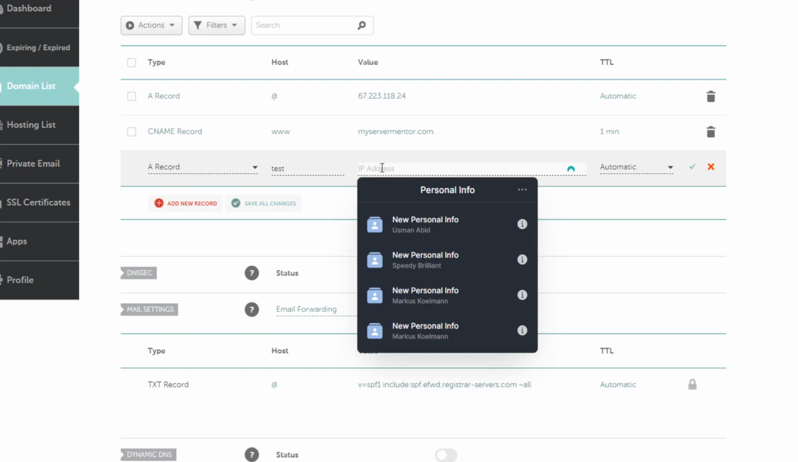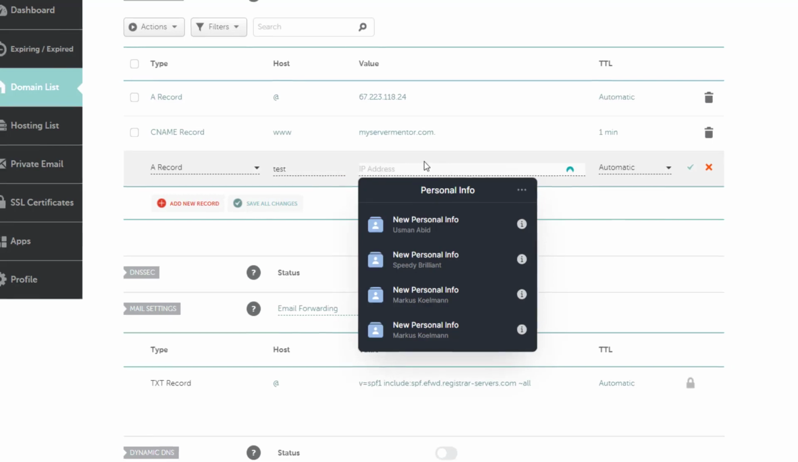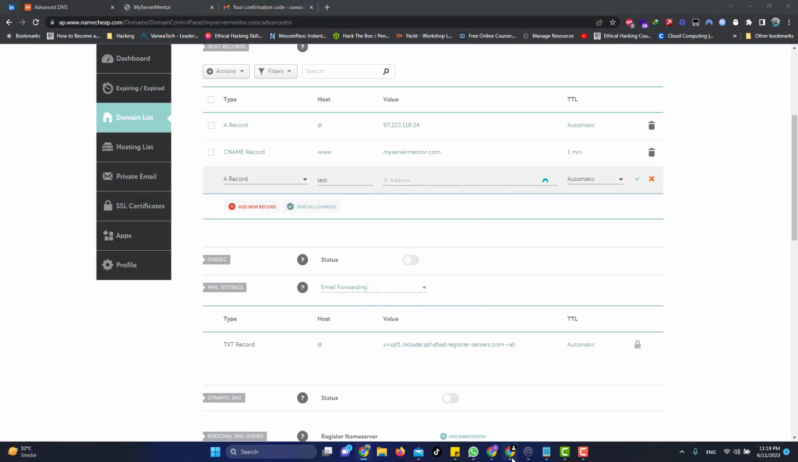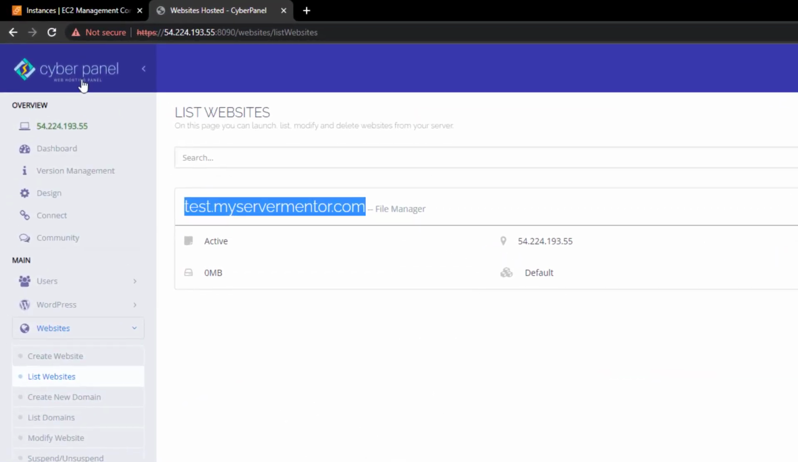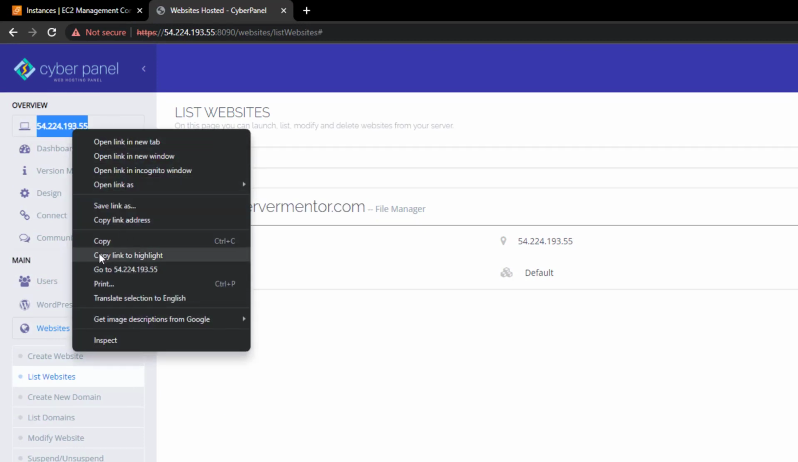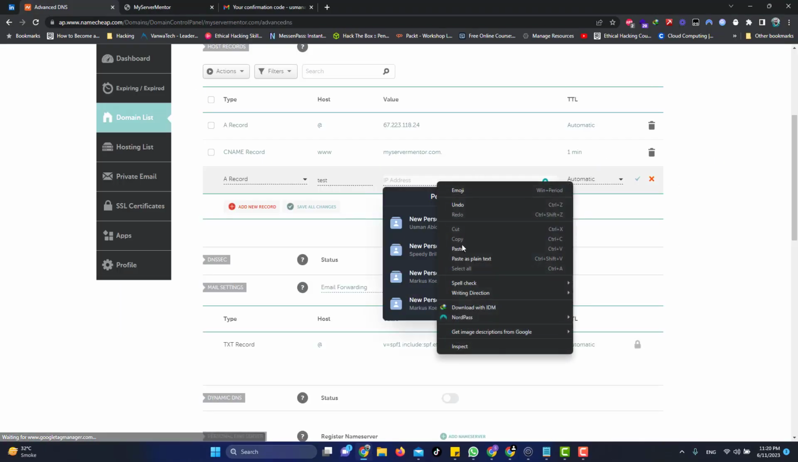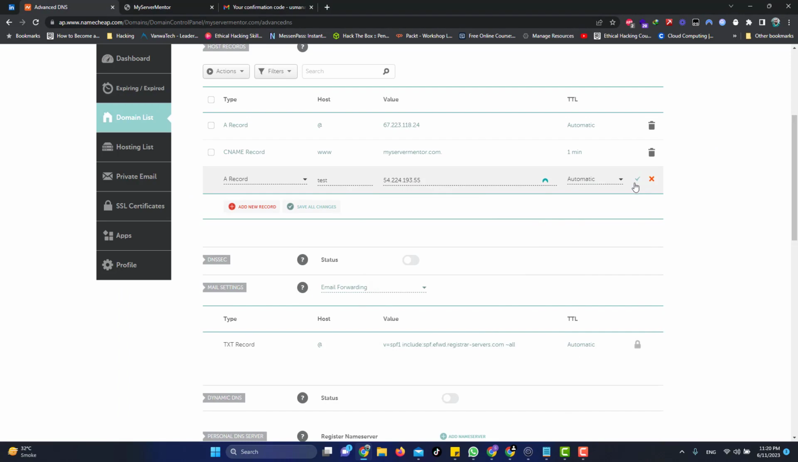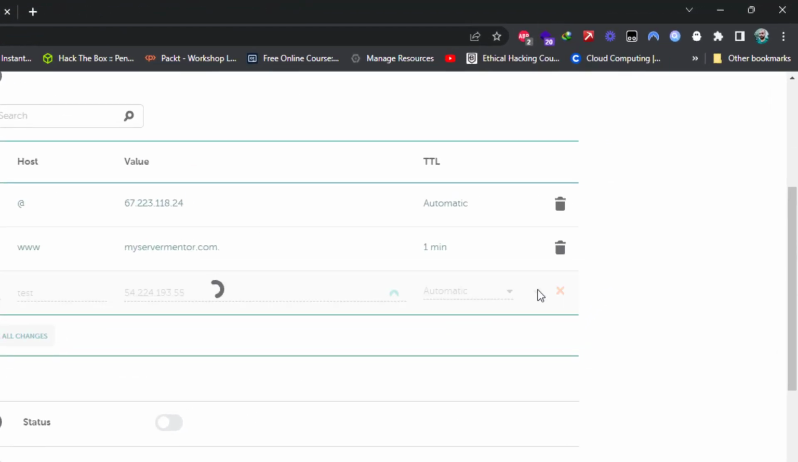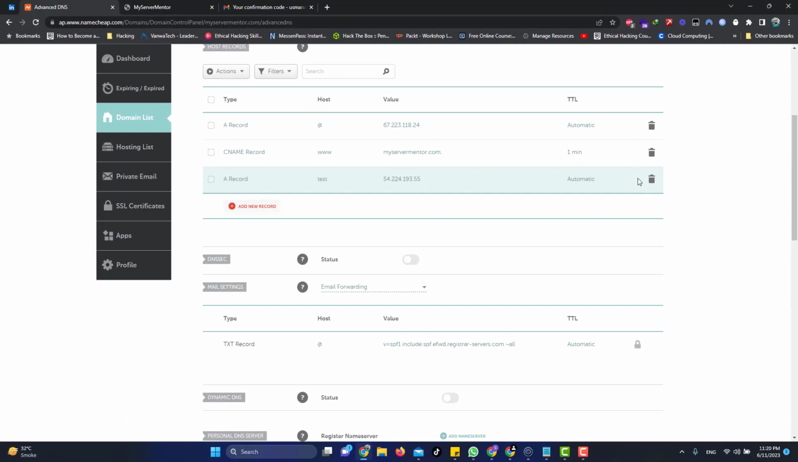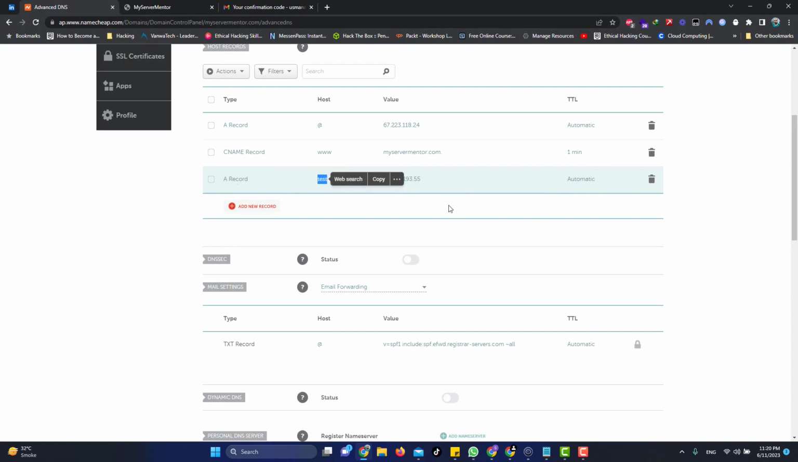Now here in the IP address section, I need to grab the IP address of my Cyberpanel hosting server. You can see that the IP address of the Cyberpanel is already given. I'll copy it, paste it here and click on this tick mark. You will see that this subdomain is now ready and pointing towards this IP address.